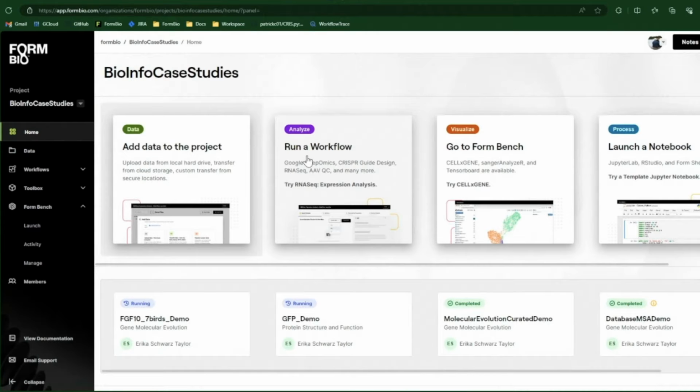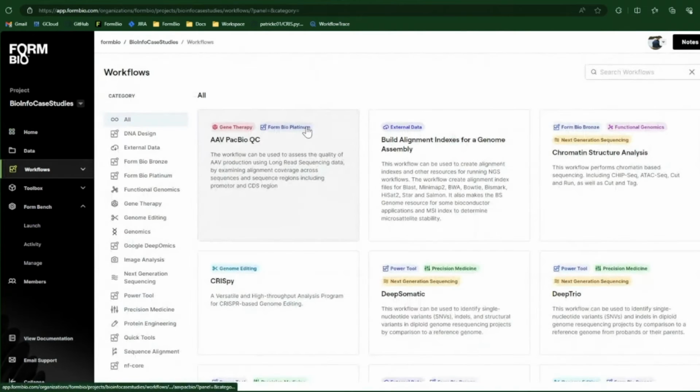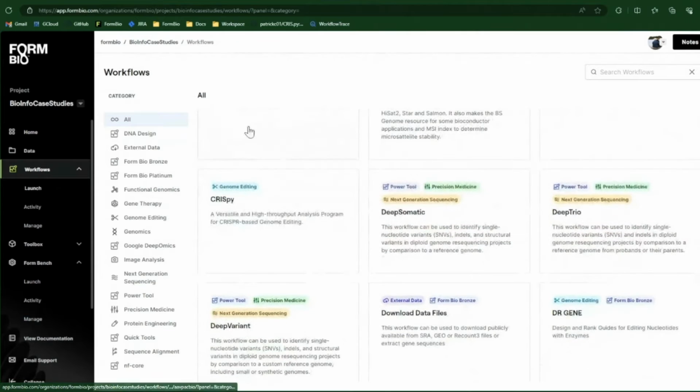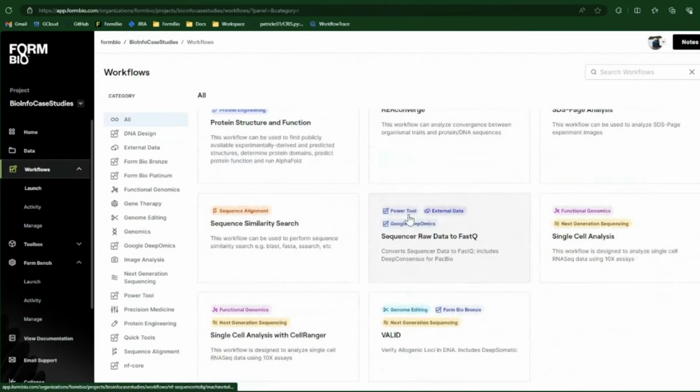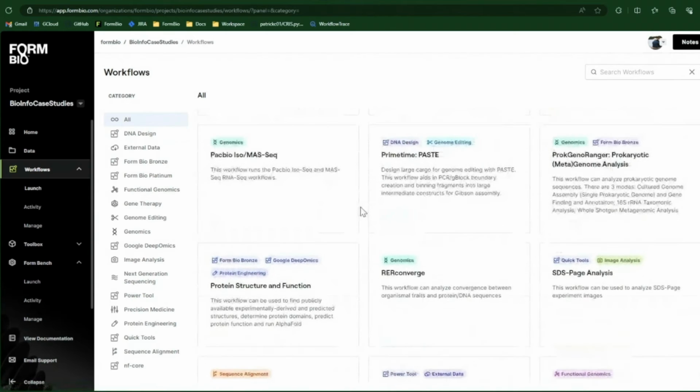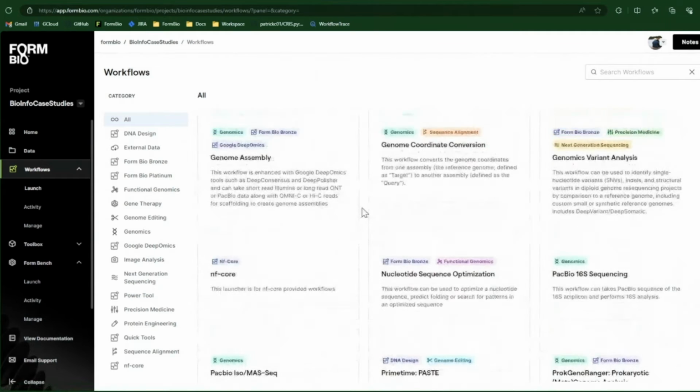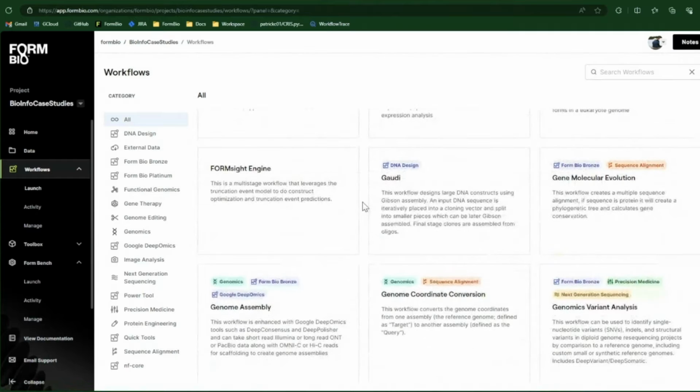So in order to run a workflow, I'm on our home page here, and the next little quick tab that we've got is Run Workflow. Here it will take us straight to our workflows launch page, which is a list of all of the different workflows that Form has to offer. Some of them are in-house curated, and some are more open source that are brought in from the community.